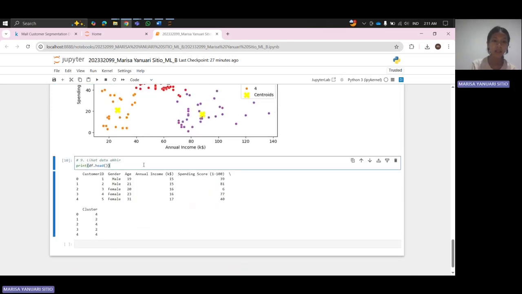And the last, line 9, display the final data. Display the first 5 rows of the data frame with the new cluster column.